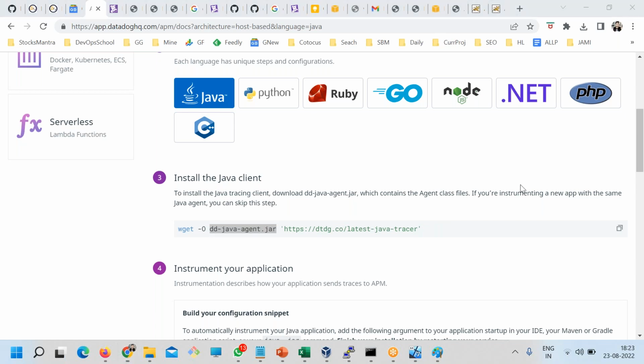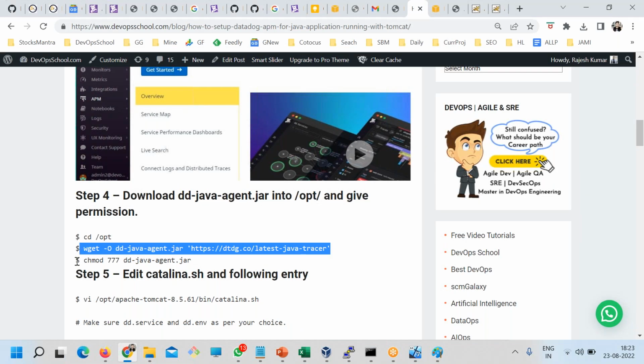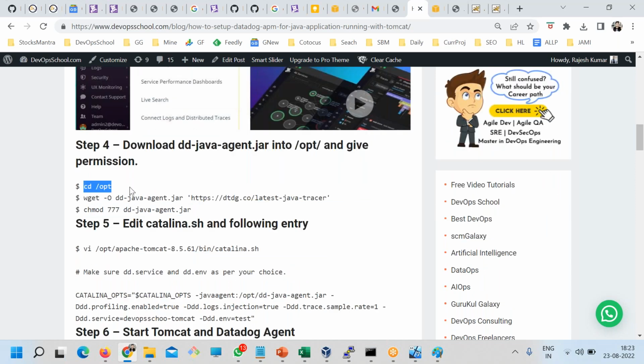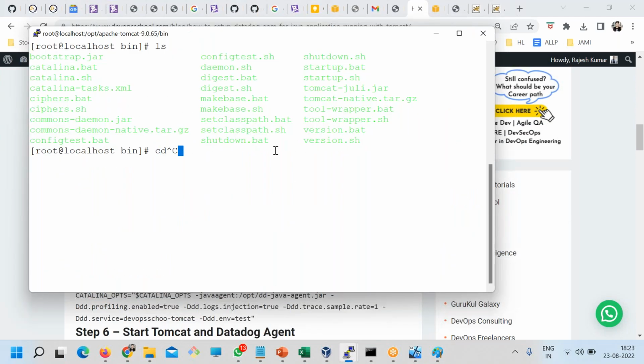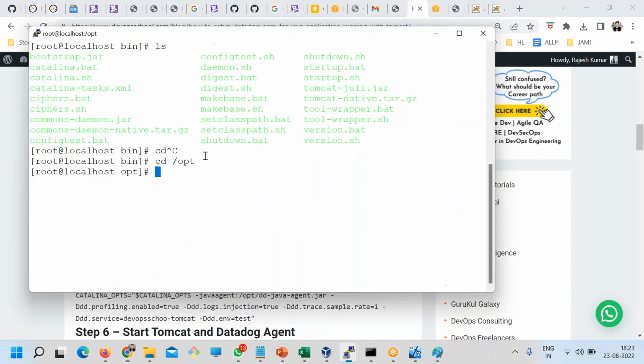Okay. So now if you follow these documents, you have the same thing. Go to opt, download this file, and give the permissions and stuff like that. So that is something which you can do. So let me do this here. opt, wget.